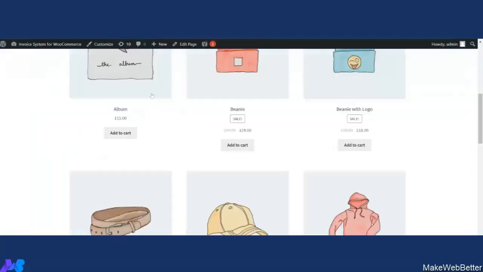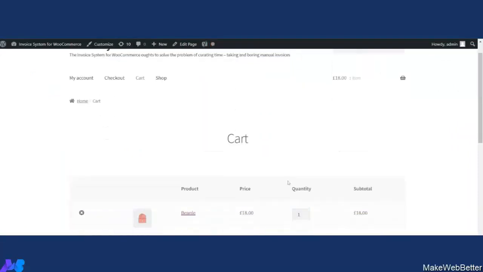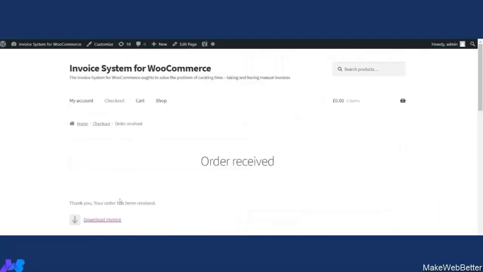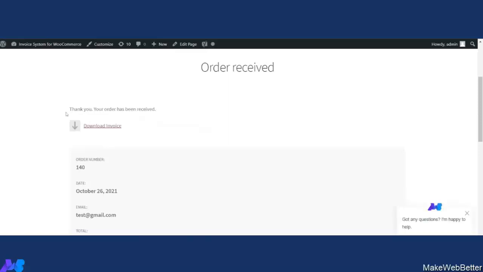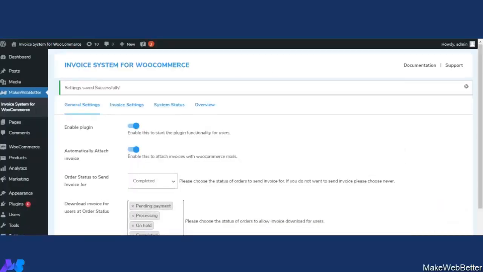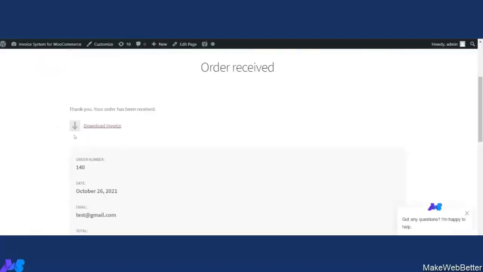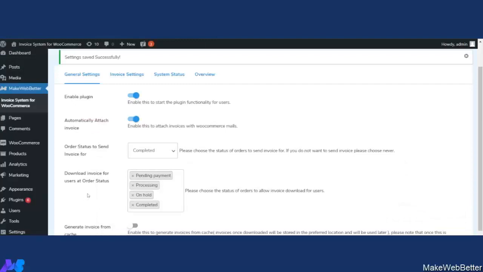So now let's move to the shop page, add this product to the cart, view the cart, proceed to checkout and place the order. As you can see, the option of downloading the invoice is coming because from here we have set the order status for pending payment, processing, on hold or completed. So the option of downloading the invoice will be available for the users. This is how you can decide the particular order status on which the users can download the invoice.